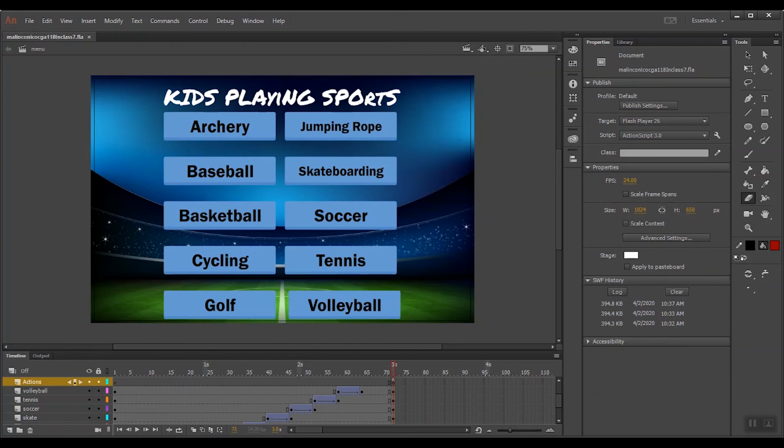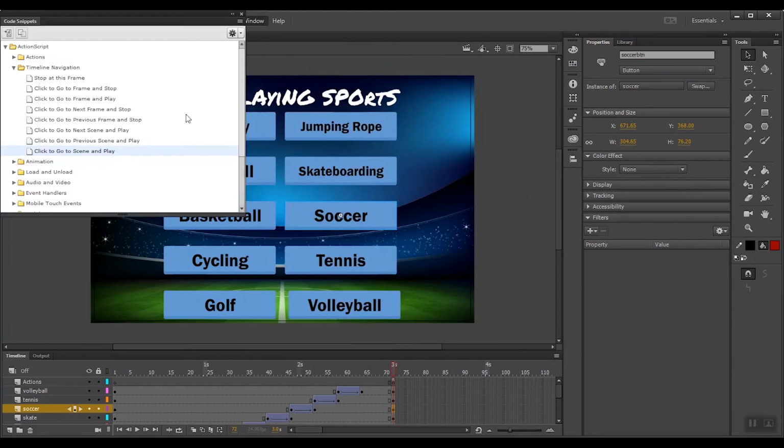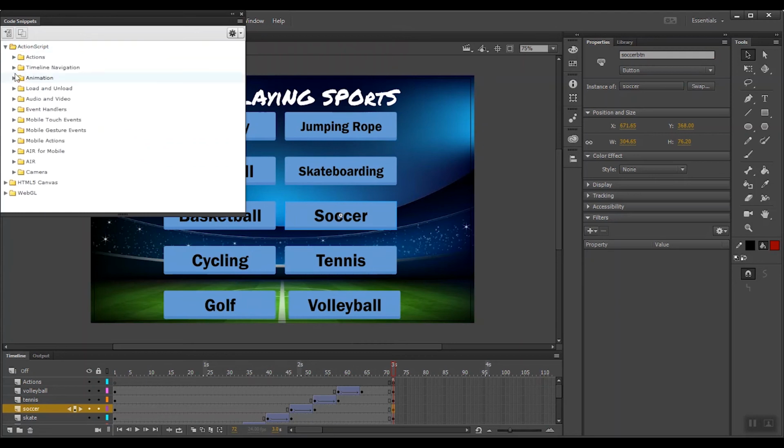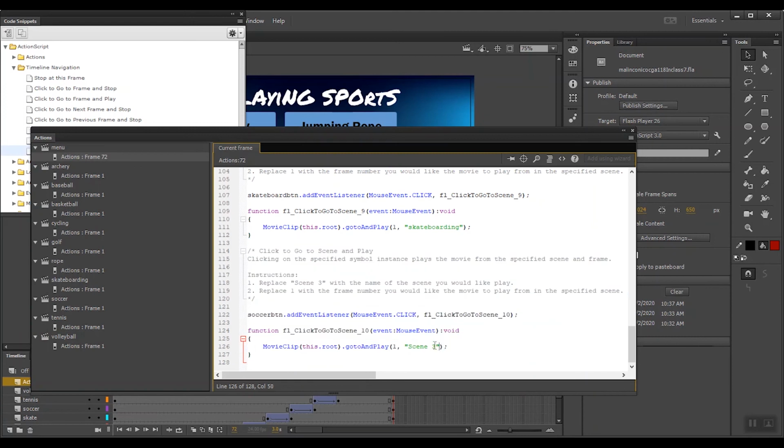Alright, so I'm going to continue on with, I believe I was at soccer. I'm going to name this button soccer, BTN, code snippets, go to scene and play, and this one is going to be called soccer. All right.